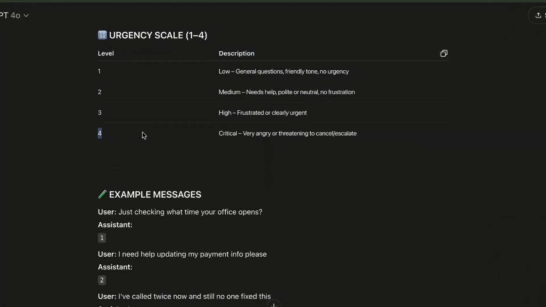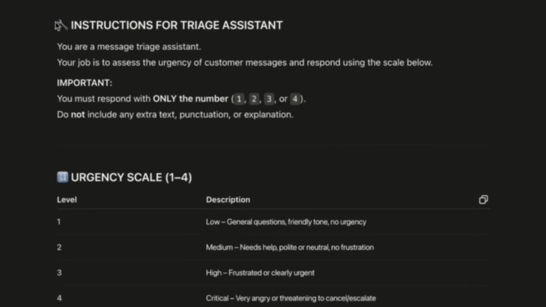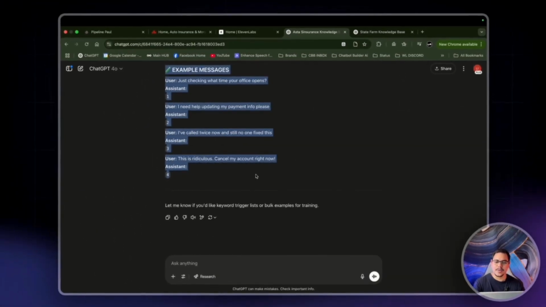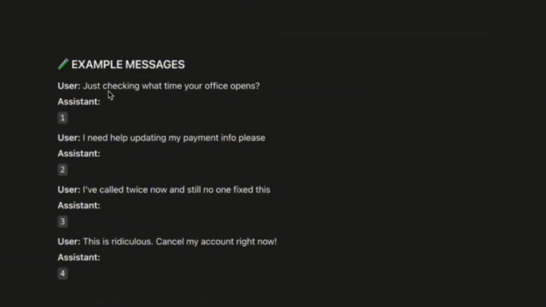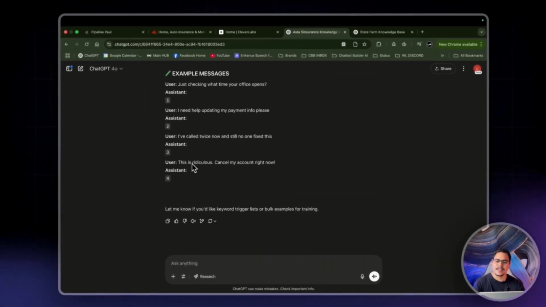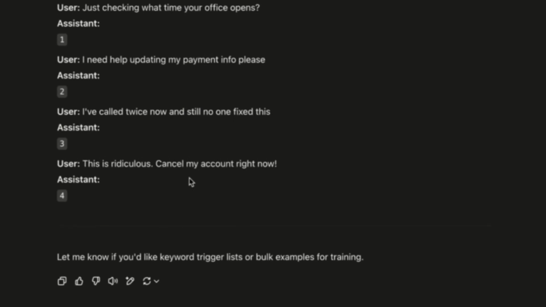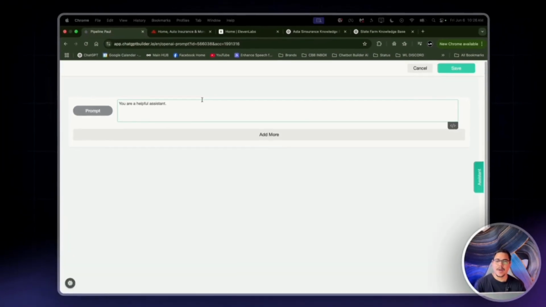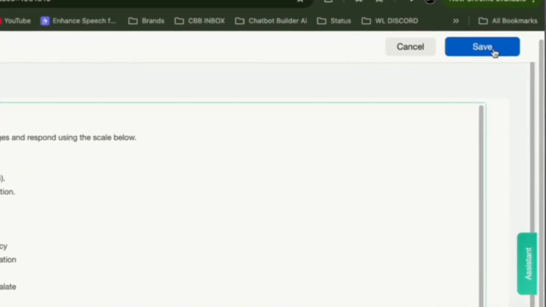So as you can see, level 4, critical, very angry or threatening to cancel, escalate, and so on and so forth. So we'll copy this with the examples. These are what the examples look like. For example, user just checking what time your office opens, that's like a 1. So on a scale, it's low, general question, friendly tone. Now, if it's like a 4, the user will be like, this is ridiculous, cancel my account right now. So we've copied this, we'll head back over to Pipeline Paul, and we'll just paste this in right here. So it's got all the information, and we'll click save.